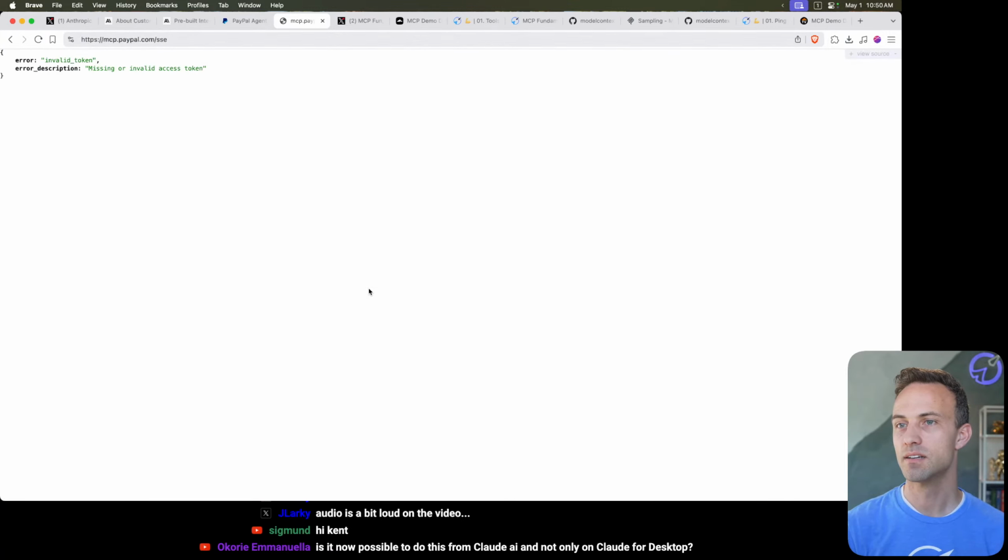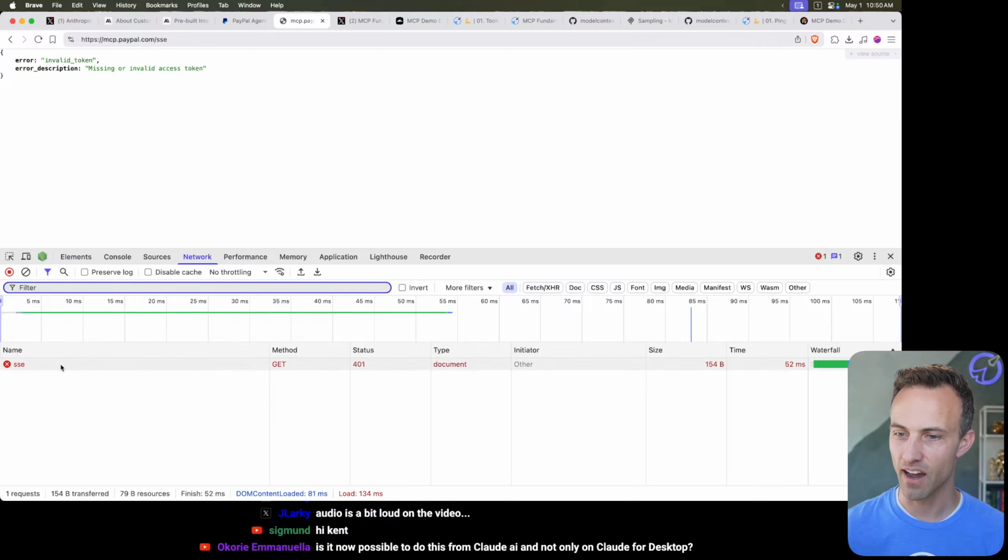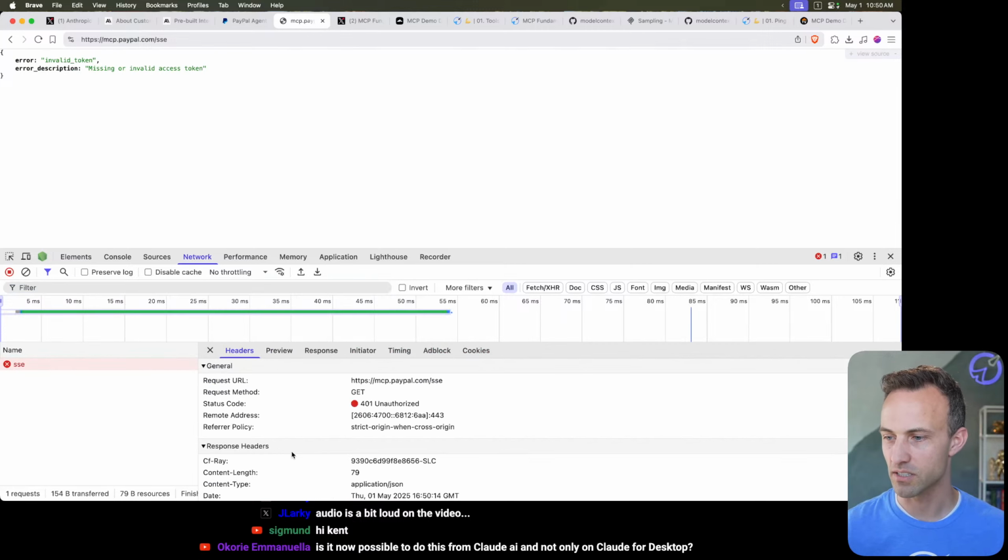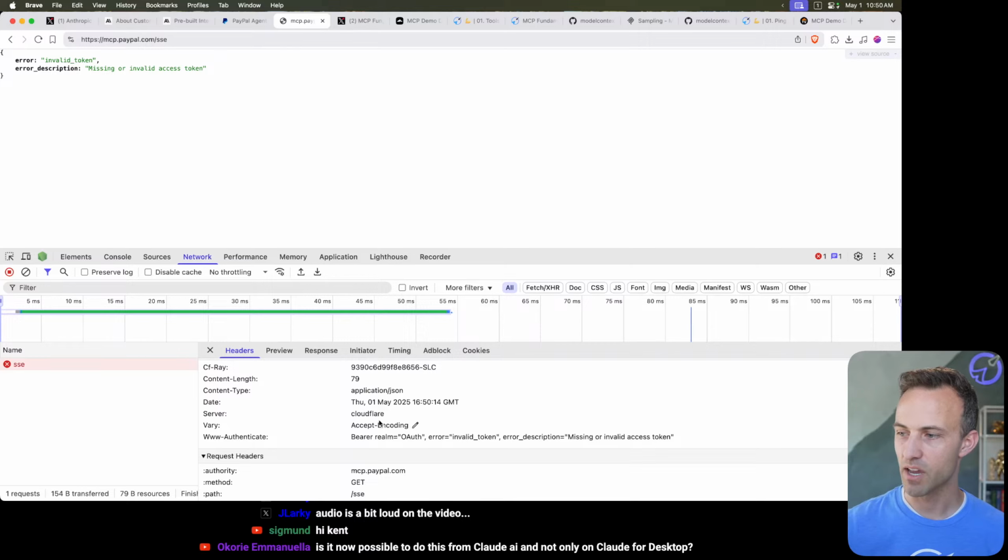mcp.paypal.com/sse. Aha, yeah, now we're talking. And that's also running on Cloudflare, almost positive. Cloudflare, bang, there it is.